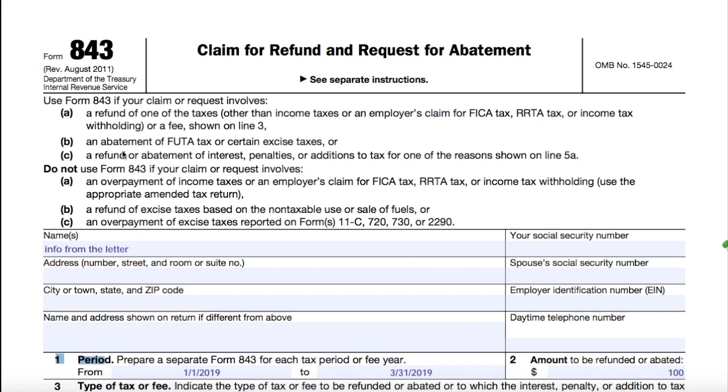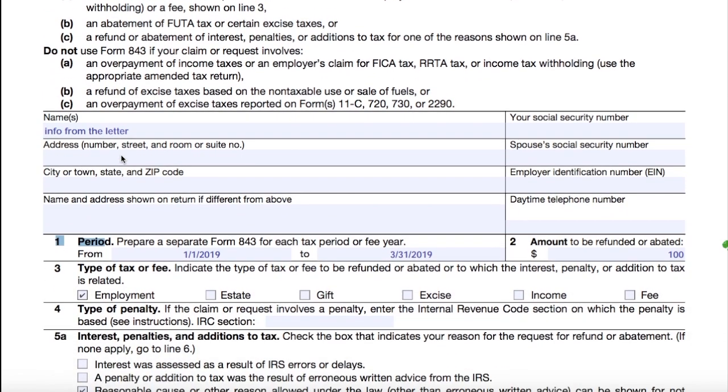This is the IRS form, claim for refund and request for abatement. Now this will be linked in the description below. And to get started, it's a very short form. It's one page. We'll get through it really quickly. You're going to put in your name and your address.